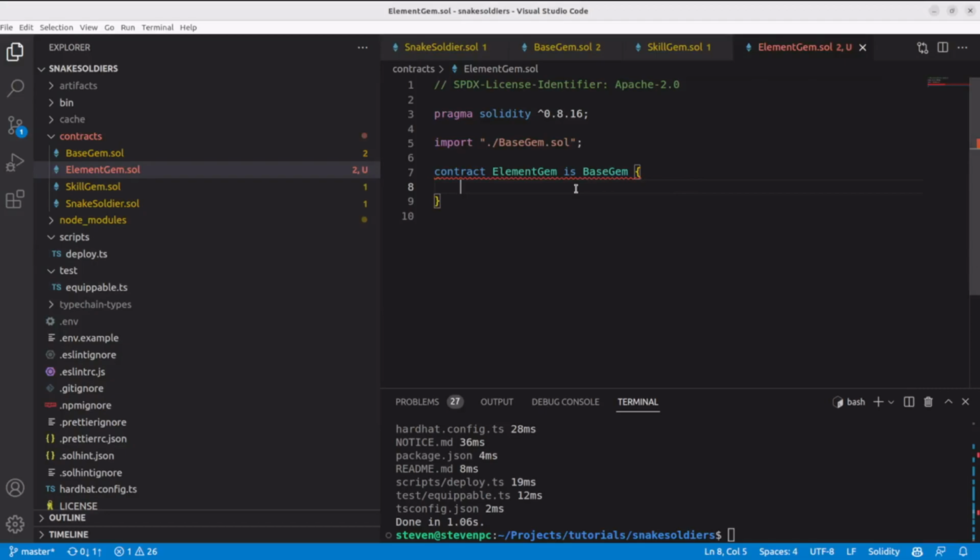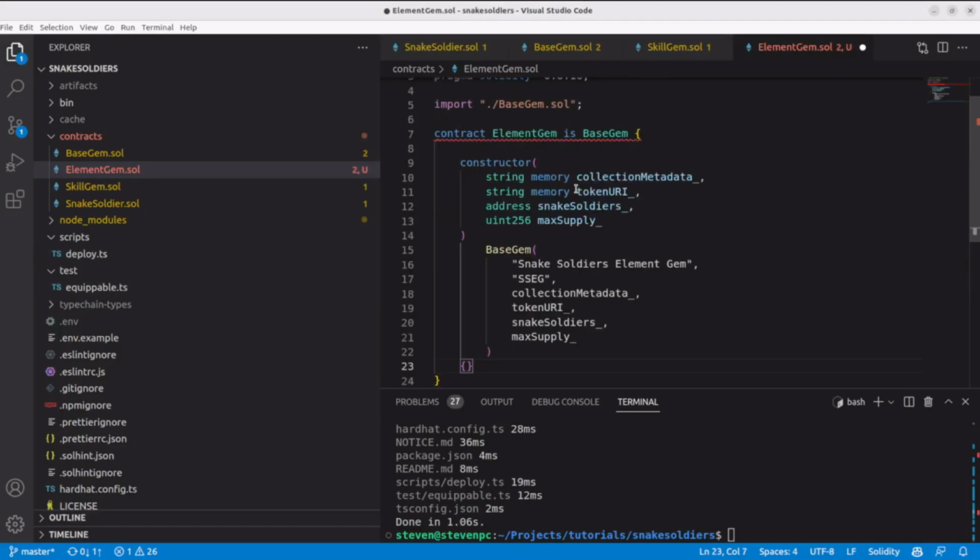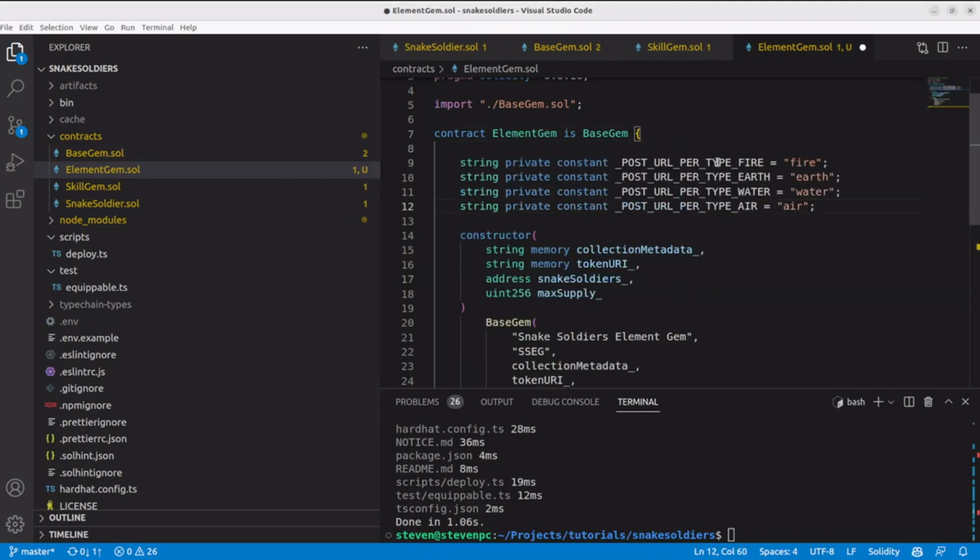Let's go to our element gem. I'll add a constructor, just as we did for skill gem, but the only thing that changes is the name and the symbol. I'll also add some constants, this time for element types, and we can go ahead and create our POSURI method, just as we did with skills.